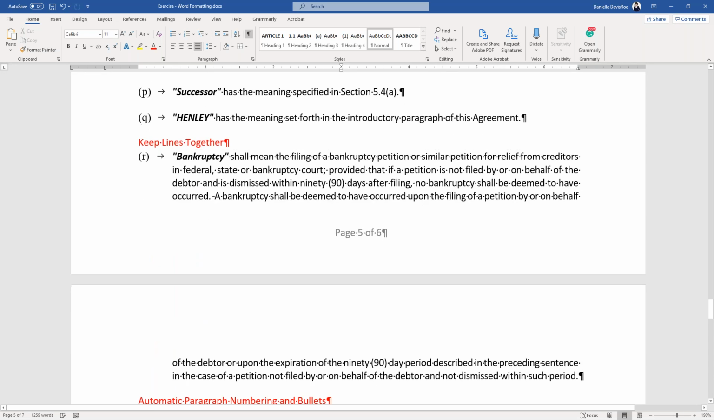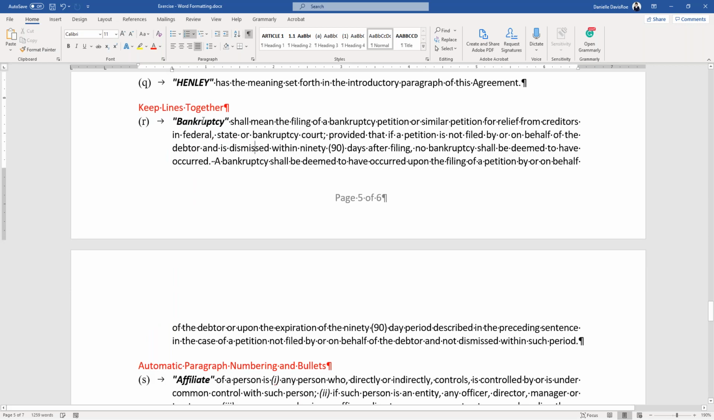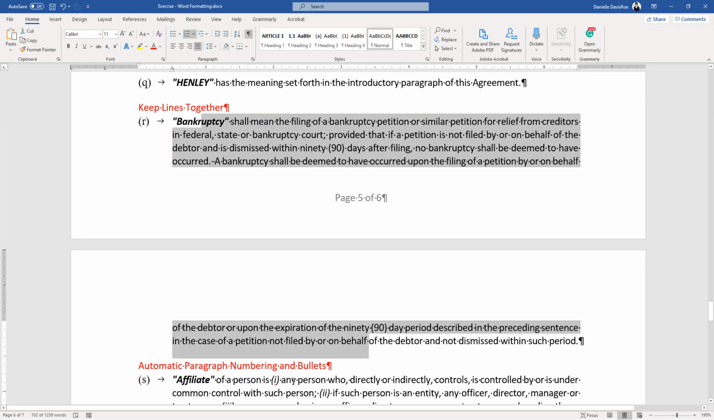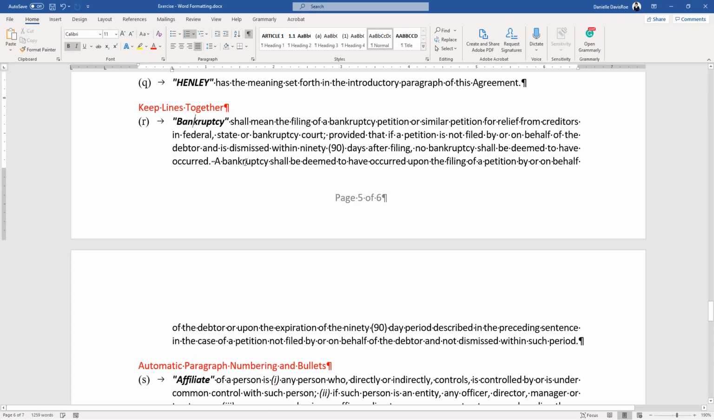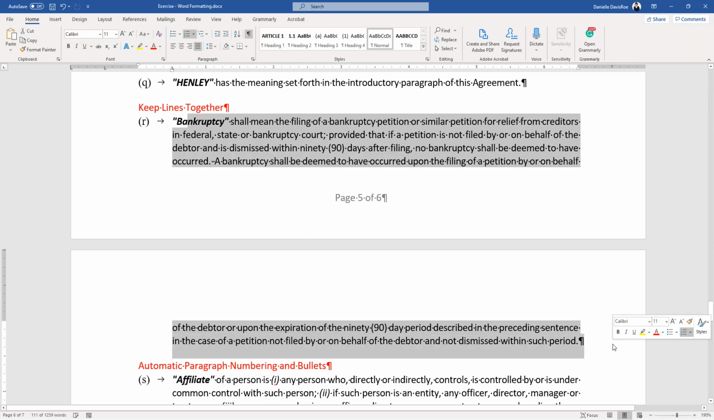All right. Sometimes we want to do the opposite. We want to keep lines together. I don't need bankruptcy here to be on the same page as affiliate. But maybe I don't want there to be this natural page break in the middle of bankruptcy. I really want the whole definition on one page.